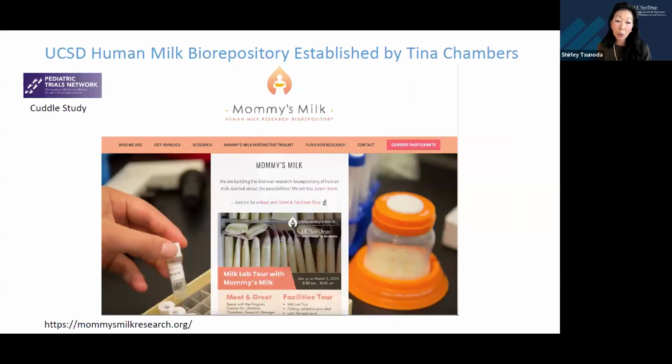One of our foundational cores here at UCSD is the Human Milk Biorepository that was established by Tina Chambers many years ago. She has lots of collaborations with various different networks. If you want to go to this site, please feel free to use this web link. It will take you to this web page where, if you would like to do a project using human milk, you can apply to obtain some human milk samples. Currently, there are over 100,000 human milk aliquots that have been donated by over 3,000 individual women. Next slide.